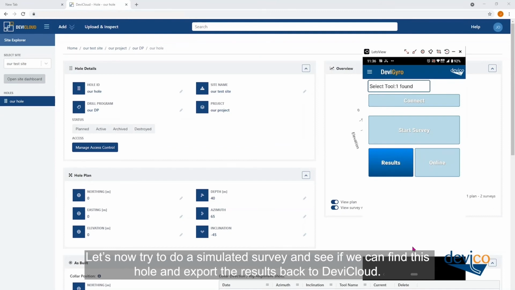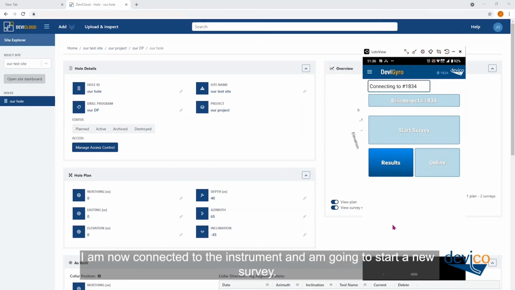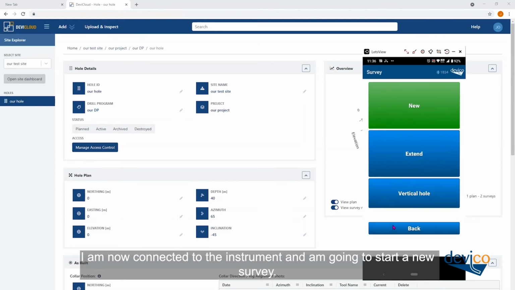back to DeviCloud. And this thing that I'm going to do now is a very convenient thing to play a bit around with the instrument and the app in order to familiarize yourself with how things work. So now I'm connected to the instrument, and I'm going to start a survey, a new one.